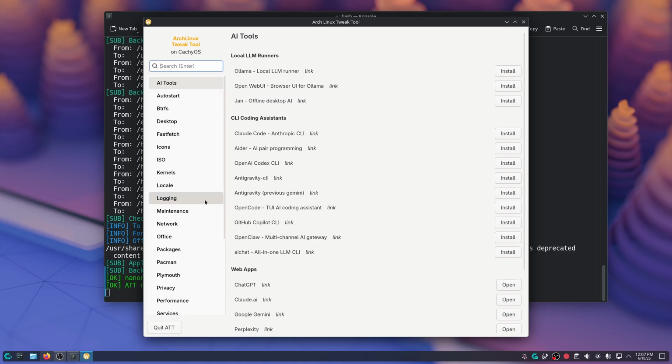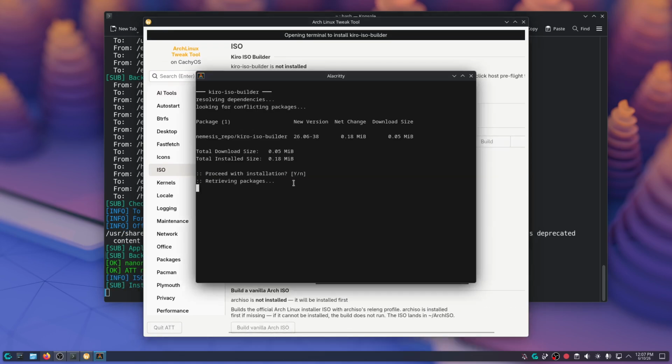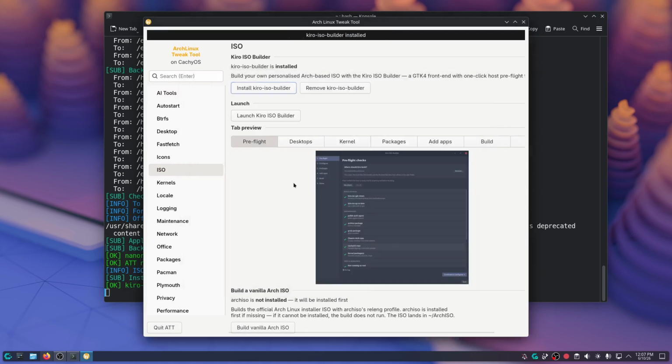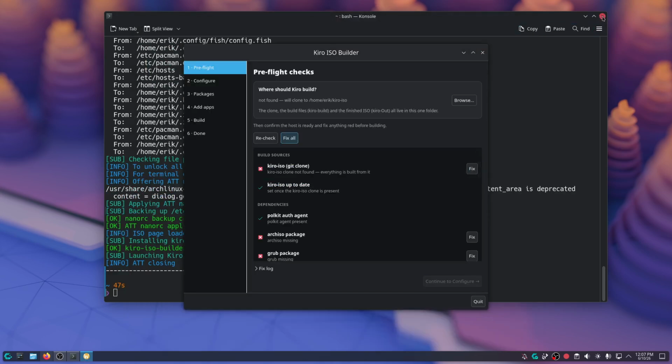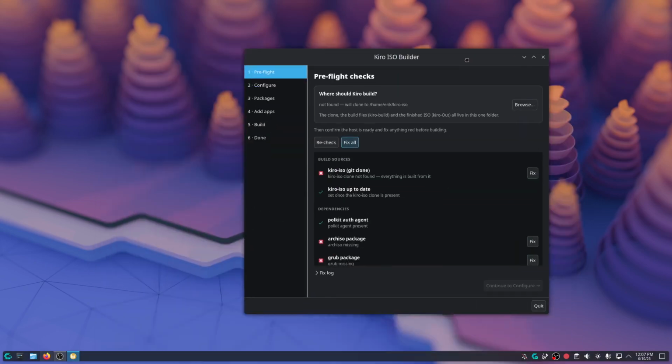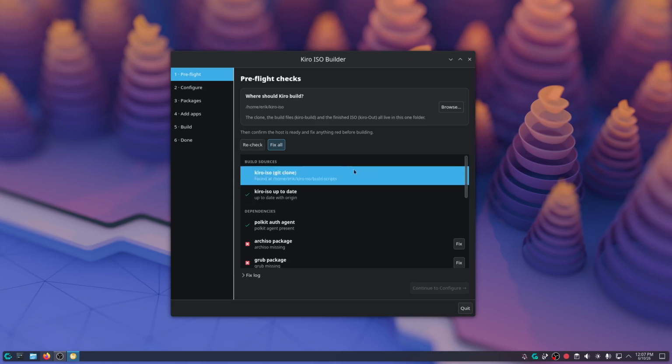What we have now here is the ISO. Install Kiro ISO Builder. Installed, launch Kiro ISO Builder, and everything can go now. So we have a clean image. We're there where we want to be. Can we build the Kiro ISO on CachyOS? That's the question. Fix. Well, if you don't say anything, it's going to go in the home folder.